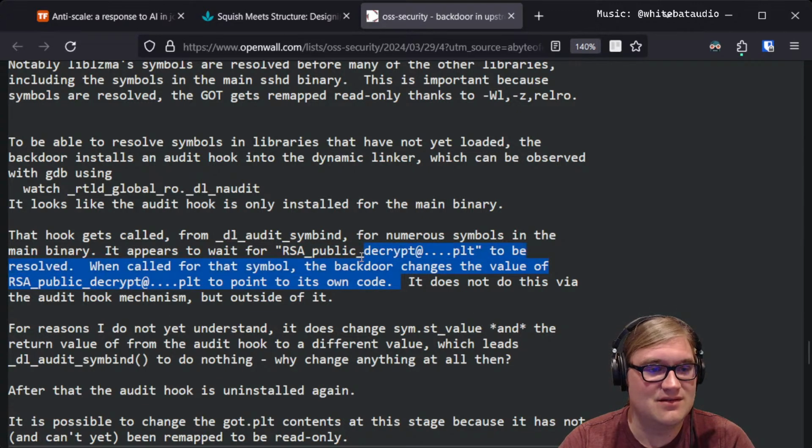That's bad. I'm not 100% sure what that function does. I'm not 100% sure of the implications of replacing this function, but I know it has to do with the authentication process. And that's not good.